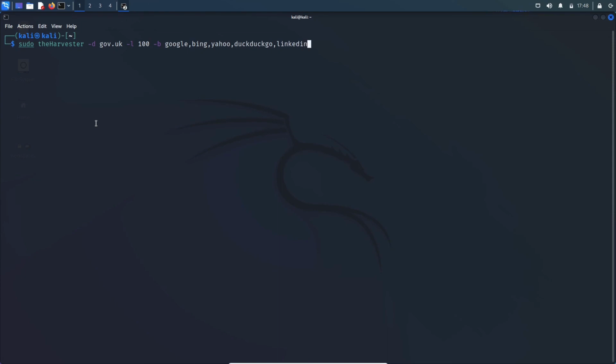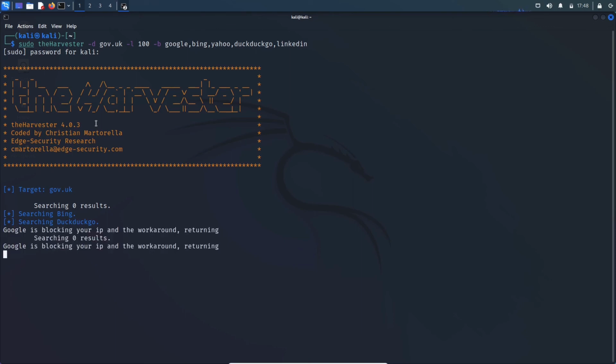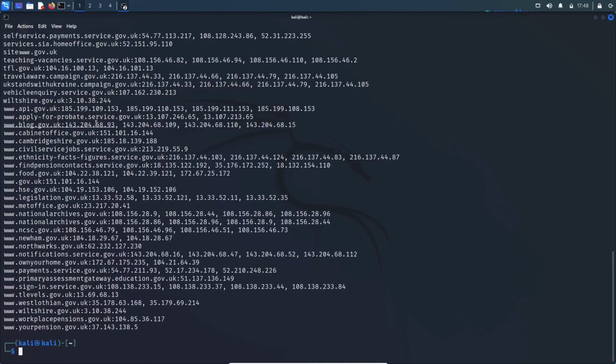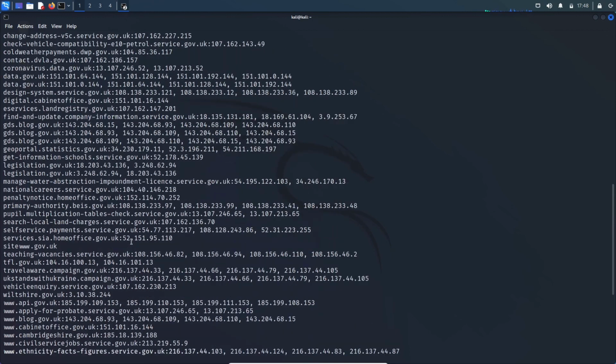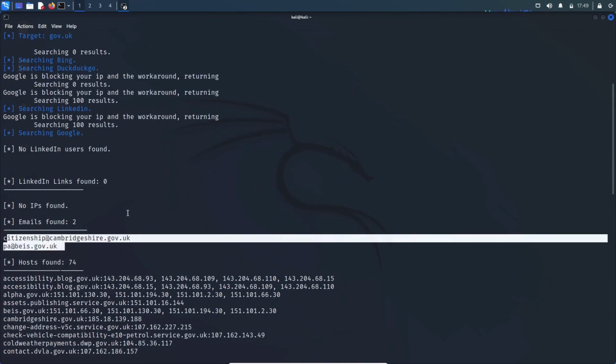And then if we hit return and pop in our sudo password, you'll see that theHarvester fires up. It's written by Christian Martorella. Okay, right, so Google's already blocking my IP address. But you can see that we have managed to get some domain names out of it. So we have got some information. We got some IP addresses.